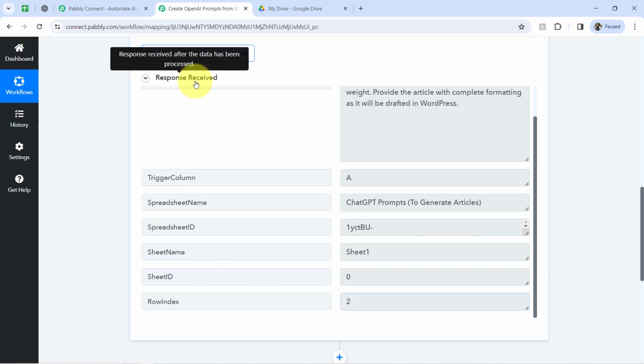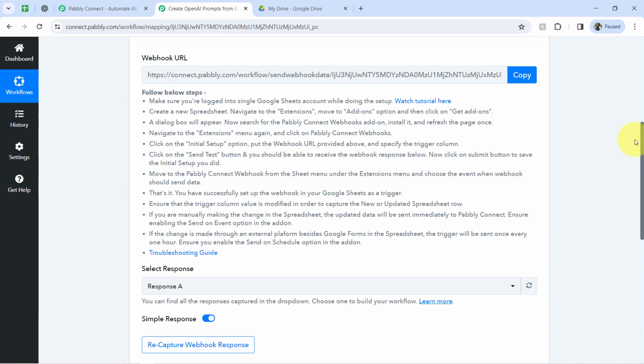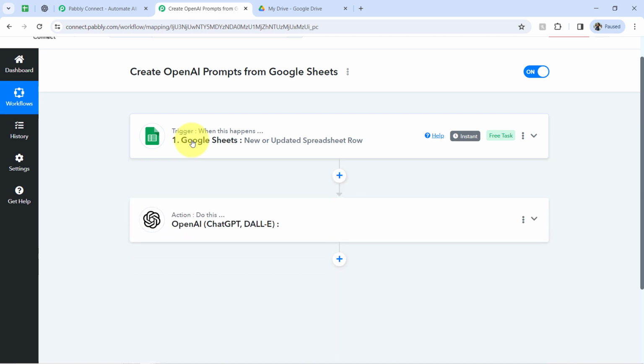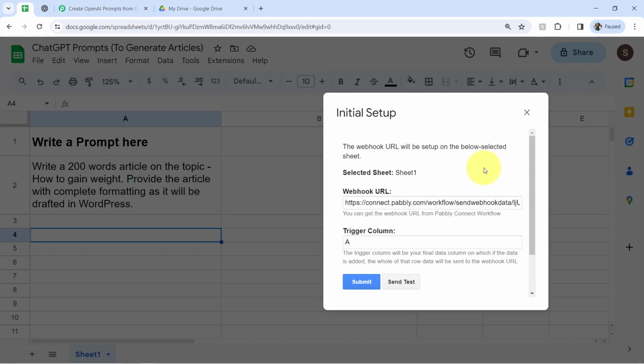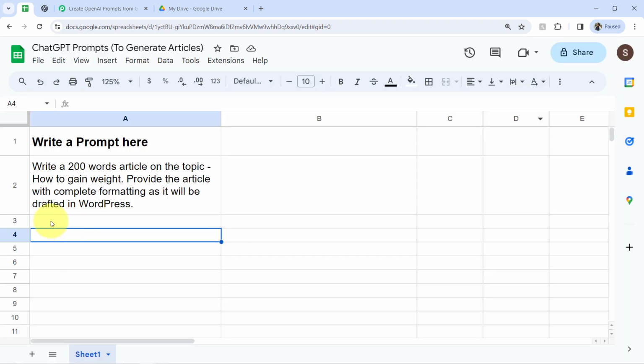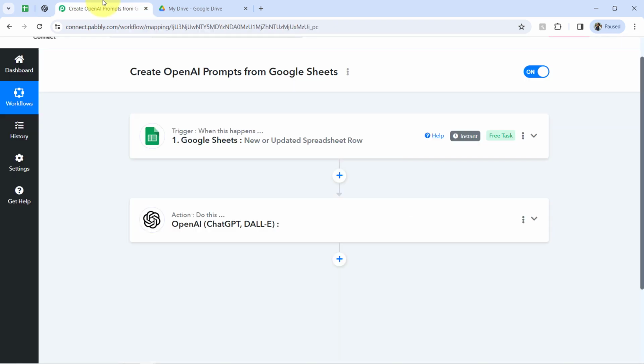Okay, so the presence of this data clearly shows that the connection between the spreadsheet and Pabbly Connect is working absolutely fine. So from now onwards, every time someone adds any new prompt in this spreadsheet, in this A column, the details will be captured via Pabbly Connect instantly, because this trigger will instantly capture new incoming data and the workflow execution will start in real time.